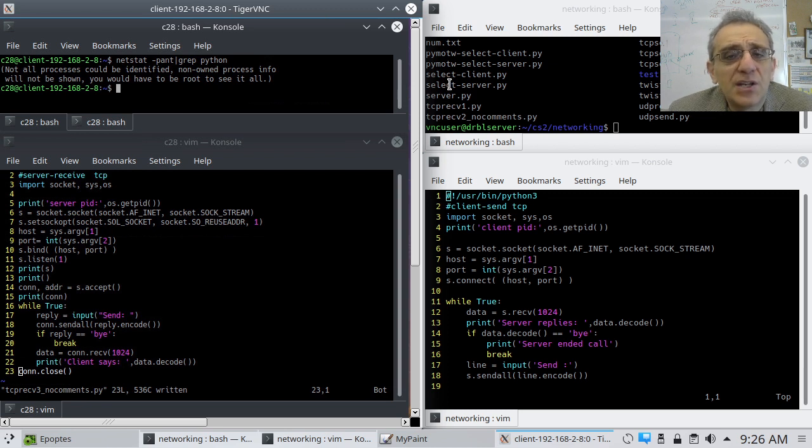We're actually looking at two different computers at this point. This side is a computer with user VNC user, at DRBL server. That's one computer. And on this side, I have a computer, user C28 at client. And you can even see the IP address of this client here, 192.168.2.8, because the host name actually has the IP address in it.